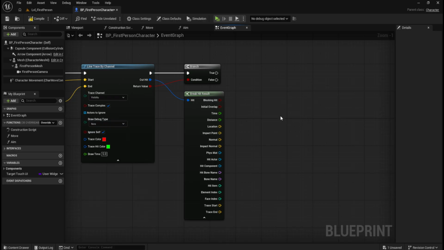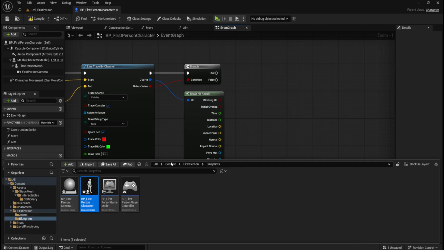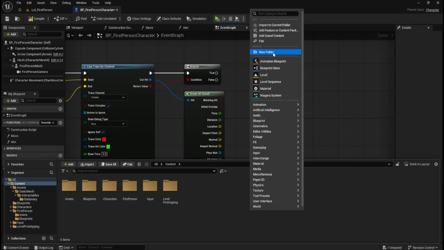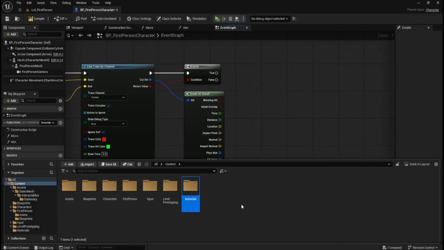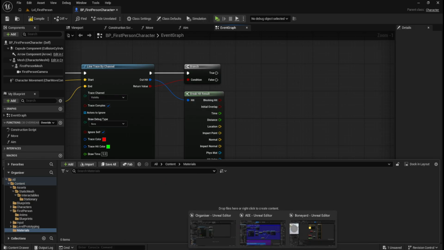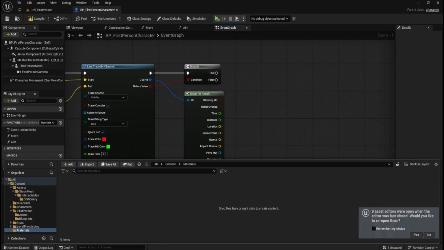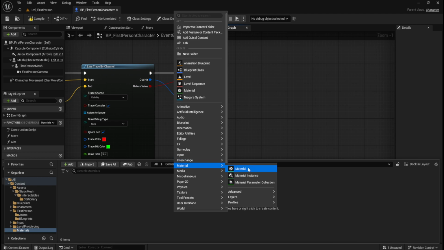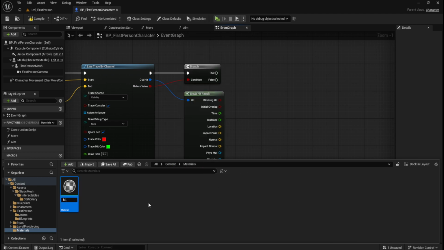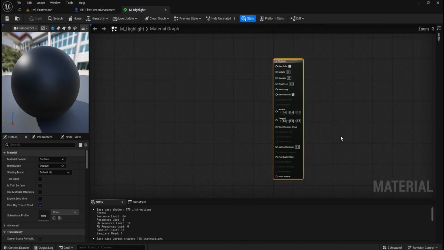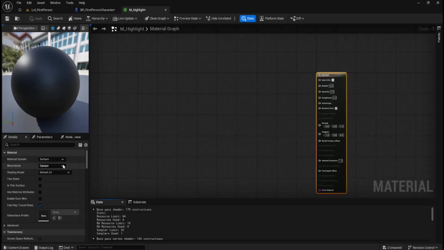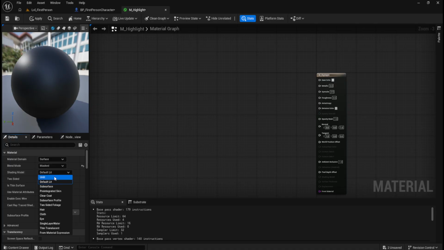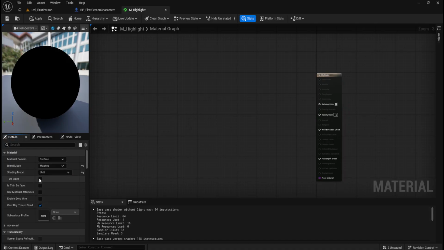So bear with me. If we just quickly make the material, let's go to new folder called materials. I'm just going to bring this one over to my other window. Okay. So this is going to be material. I'll call this M for material underscore highlight. Open that up. And this needs to be surface, masked, unlit, two-sided.